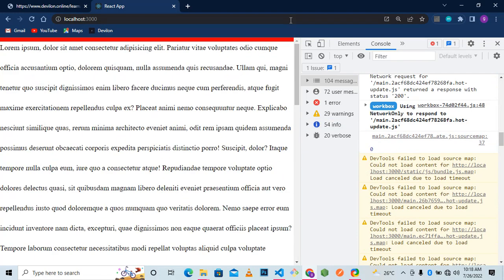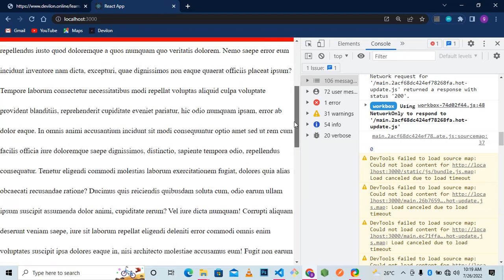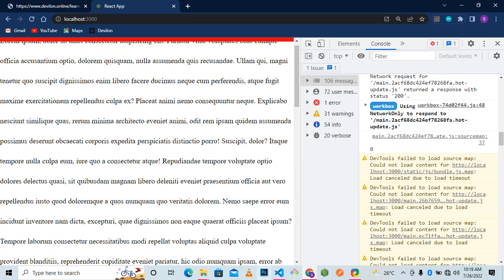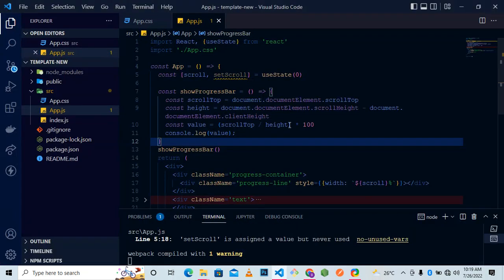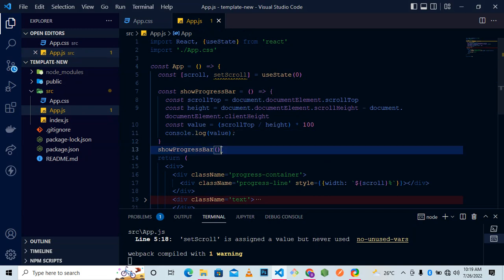The reason we are getting 0 is because we have not added the scroll event. So like now if you scroll that, there will be no changes at all. So now let's actually add the scroll event to the window object. Let's still leave the console.log.